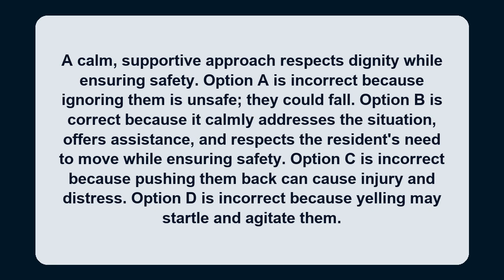Option A is incorrect because ignoring them is unsafe. They could fall. Option B is correct because it calmly addresses the situation, offers assistance, and respects the resident's need to move while ensuring safety. Option C is incorrect because pushing them back can cause injury and distress. Option D is incorrect because yelling may startle and agitate them.